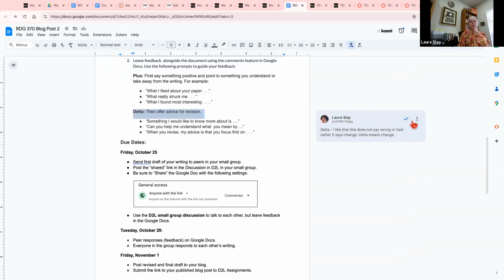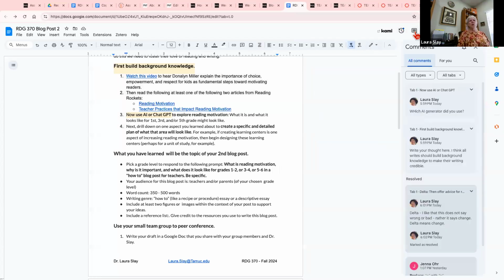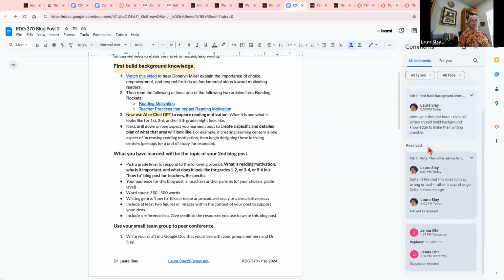Okay, so these comments can be resolved. They can go away simply by clicking on the arrow, or you can click on the dots and delete them. You can do various other things with those comments. If you want to see them all again, or if you're the author and somebody got rid of all those comments, all you have to do is click here and they all show up.